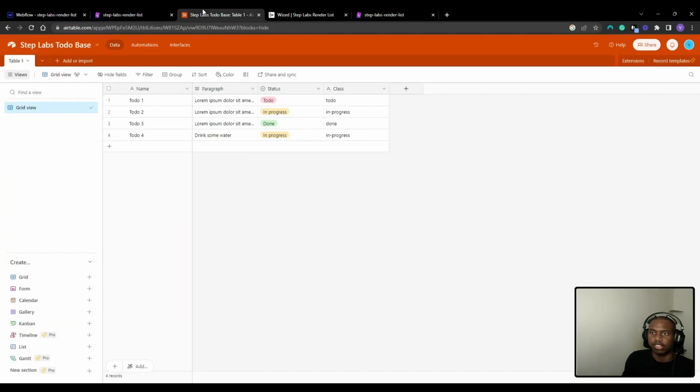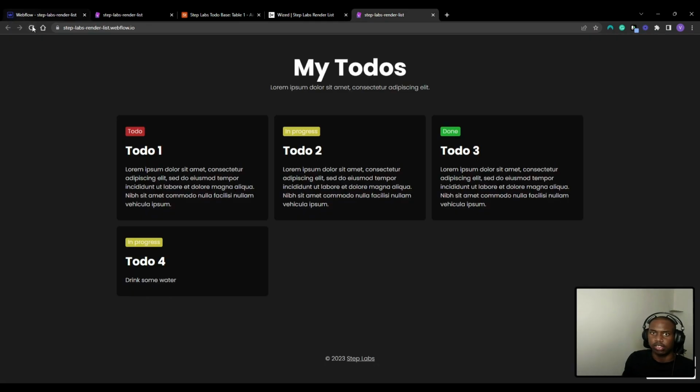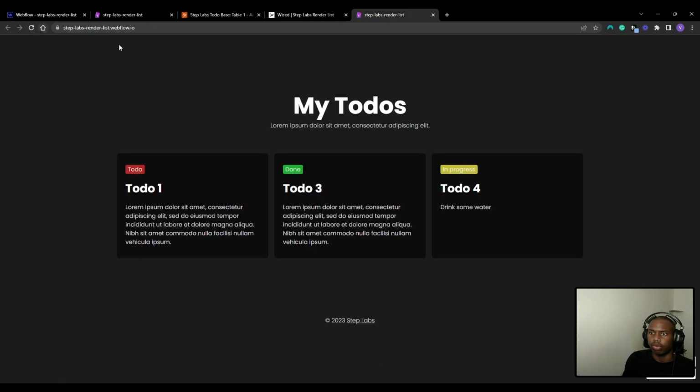And then let's say that we wanted to delete todo2. We're going to click on that. How do you delete? There we go, delete record. And again, give it a second to sync and refresh, and you can see todo2 is now gone. And we've got todo1, todo3, todo4.